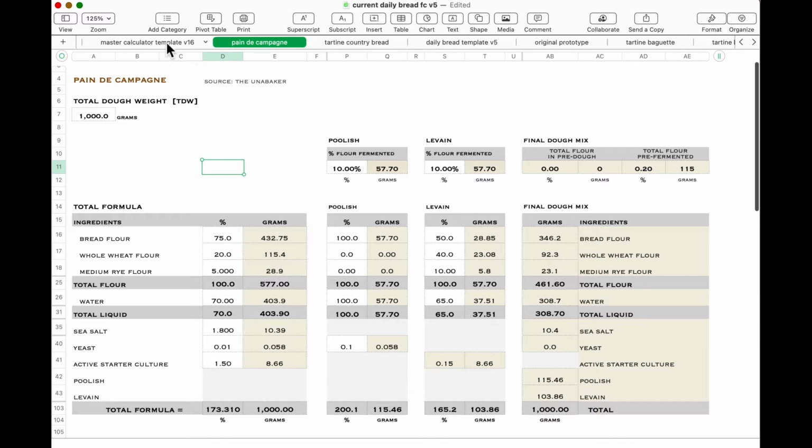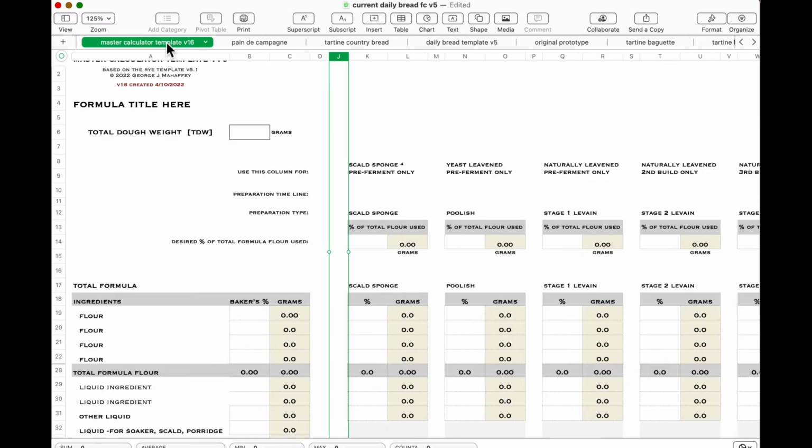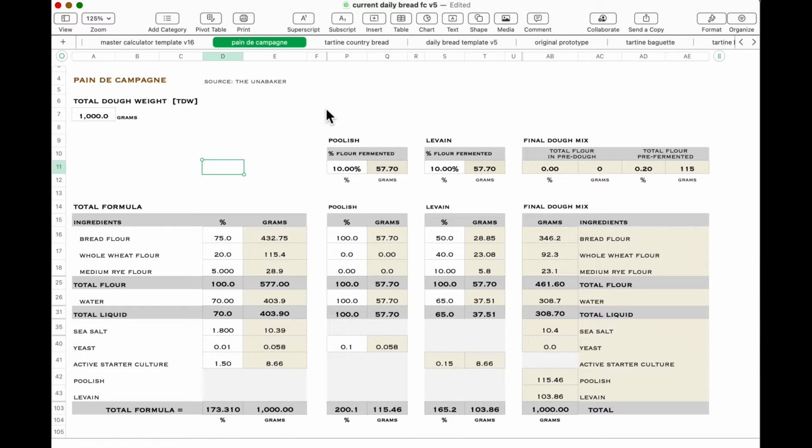This is why you don't mess with the master template, because if you screw things up, you've got the master, you can rejigger it to make it look like this again.